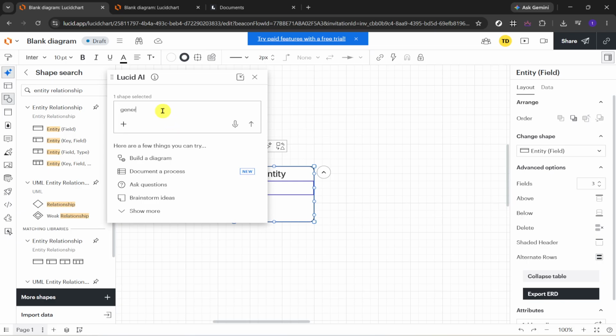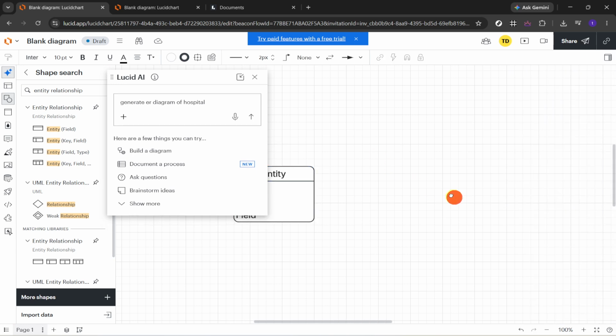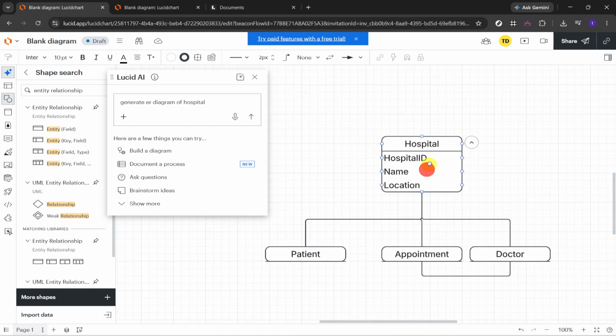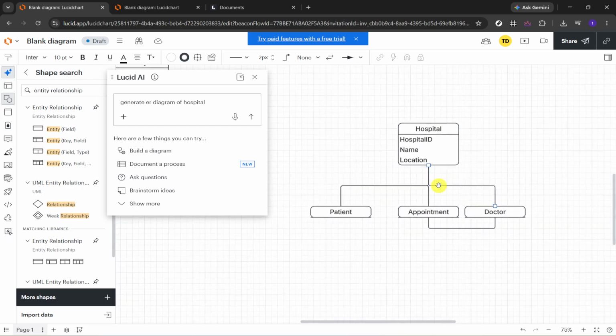This gives you a framework you can work from and can make it easier to describe the kind of entity relationship diagram you want. In general, the clearer your prompt is, the more useful the generated result will be. For example, describing the entities and how they relate can help produce a more relevant draft. Once the sample prompt is generated, follow the on-screen procedure to continue. Lucidchart will guide you through the remaining setup based on the option you selected.